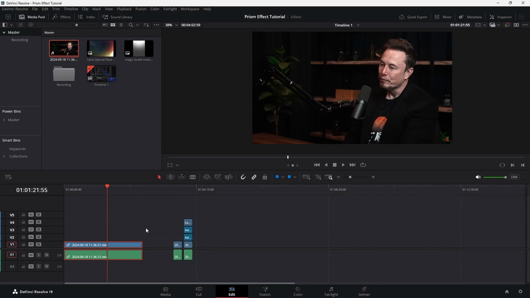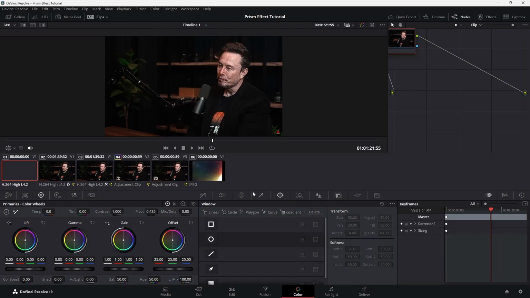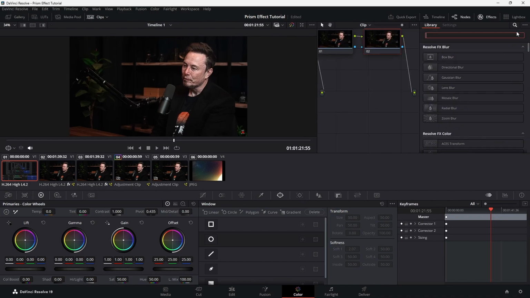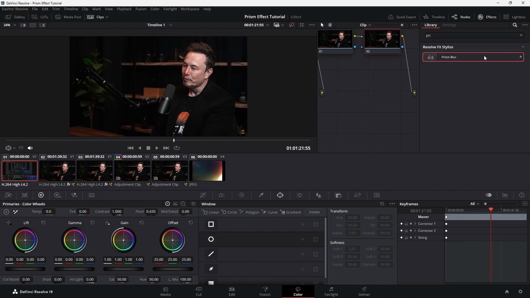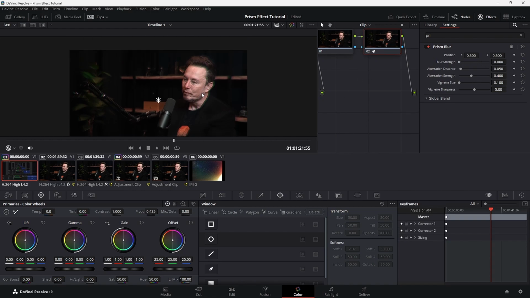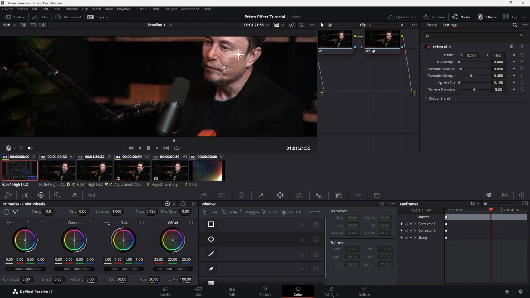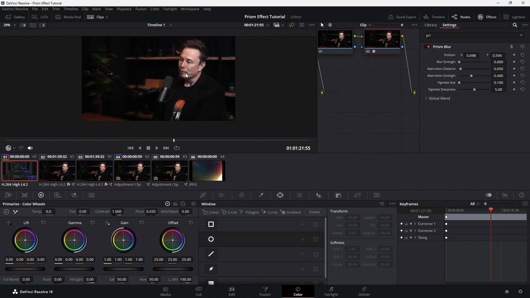Before we head to Fusion, we're going to head to the Color page. We're going to do some stuff here, and what we're going to do is press Alt S to add the serial node. I'm going to go to Effects, add a Prism Blur to this, and then remove the blur all the way down to 0. Next, we're going to zoom in a little bit, and basically put it in a place where our character can be seen like this.